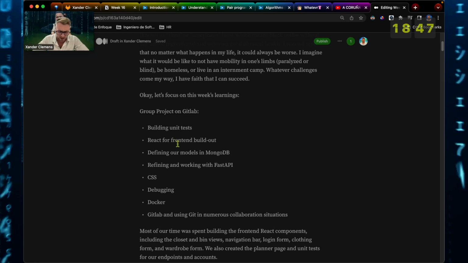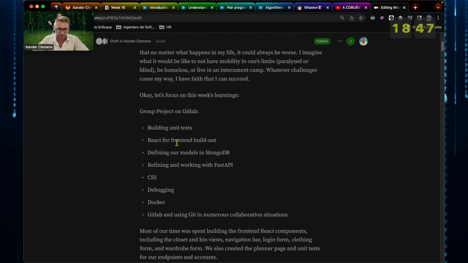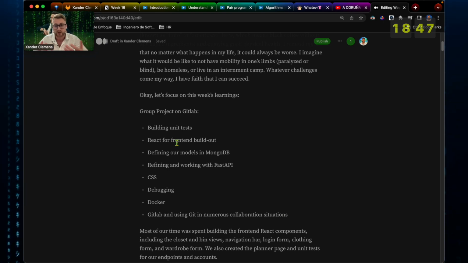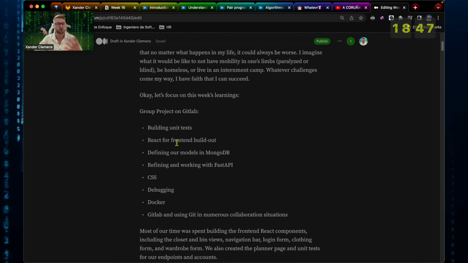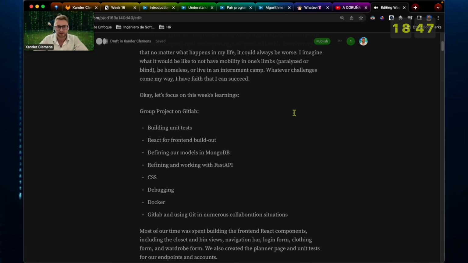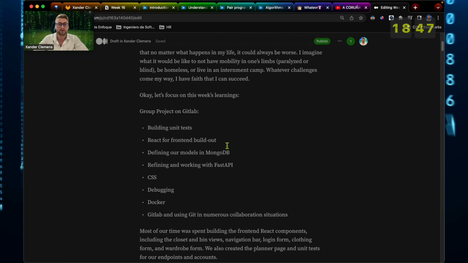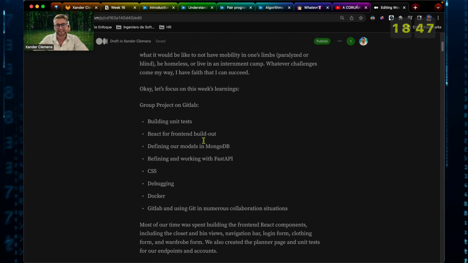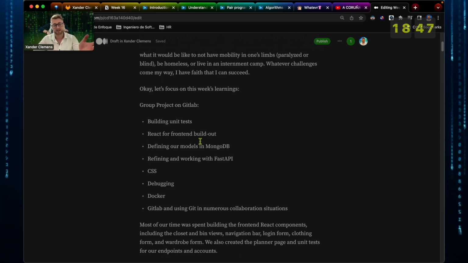And it's mainly going to just be building unit tests that can confirm that our API endpoints are good, or when we create or update a user account for our database. We then did more of the React front-end build out. We also had to redefine some of our models in our MongoDB.